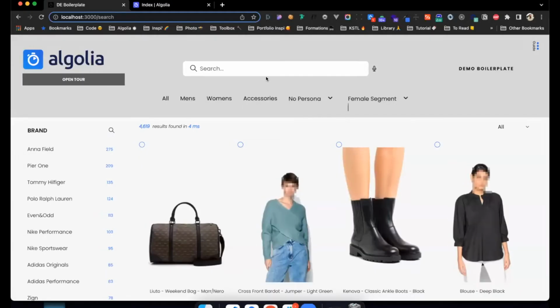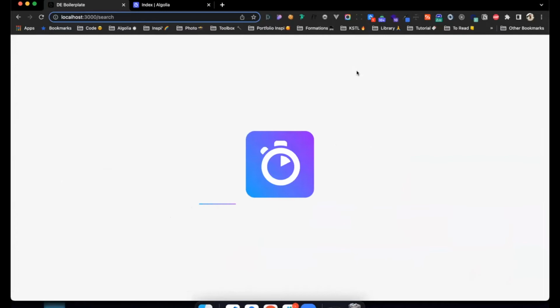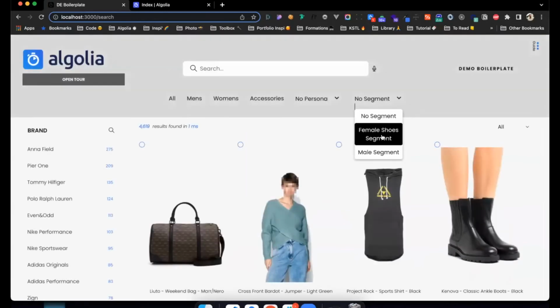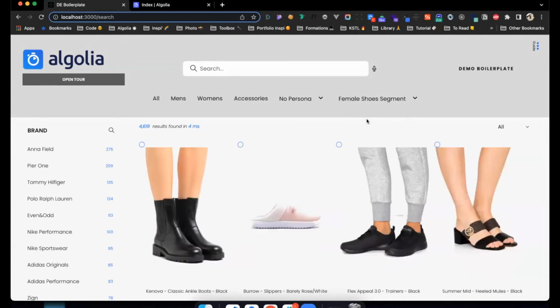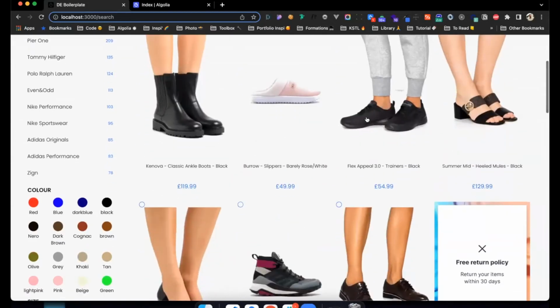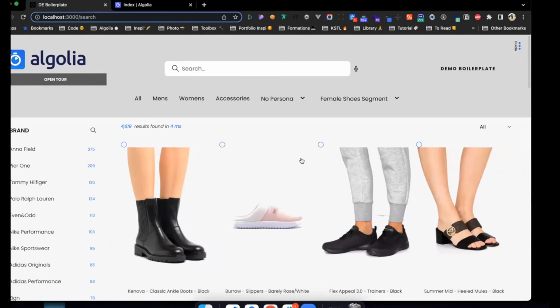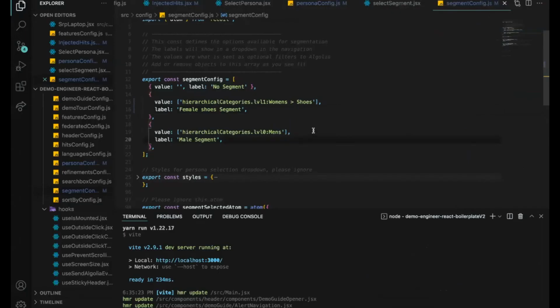So right now, if I'm just refreshing my app, I'm going to get the segment, of course, because it's just front end. But right now, because I chose a certain category, which is female shoes, women's shoes, you will see that on the front end, it's also applied directly. I think that's it for the segment.